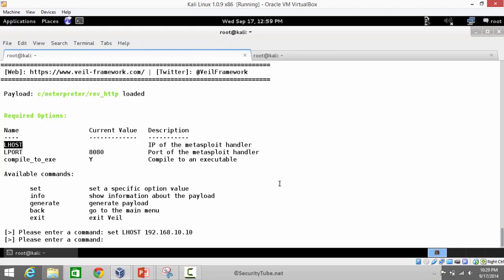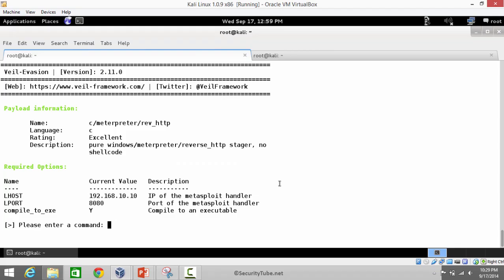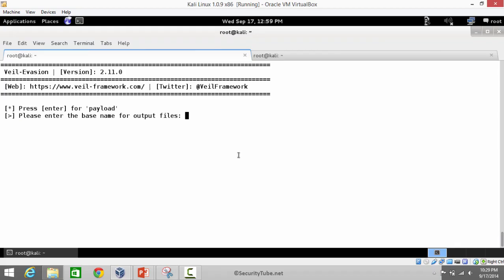There we go. Let me again hit an info. You can clearly see now this has been filled up. Let's go with the default port 8080. Compile to exe is set to Y, which is great. And now let's actually type in generate. So now this requests us for a specific name which we can give to the file, right?